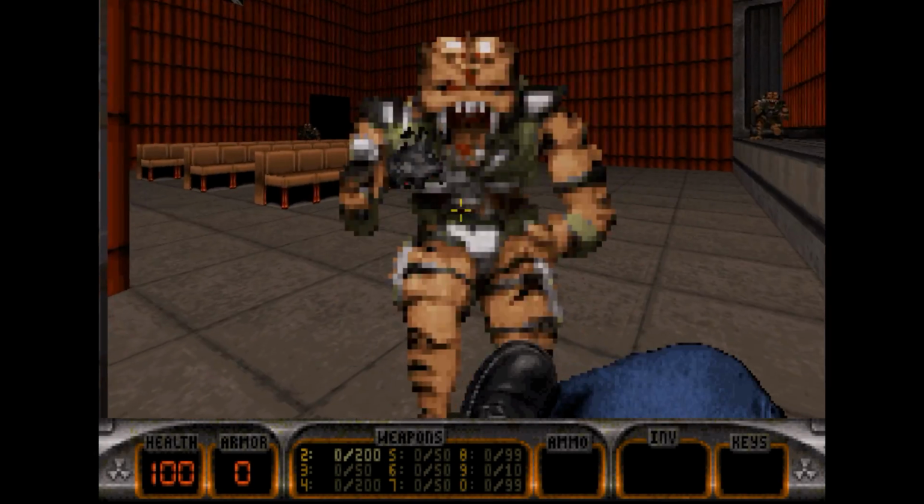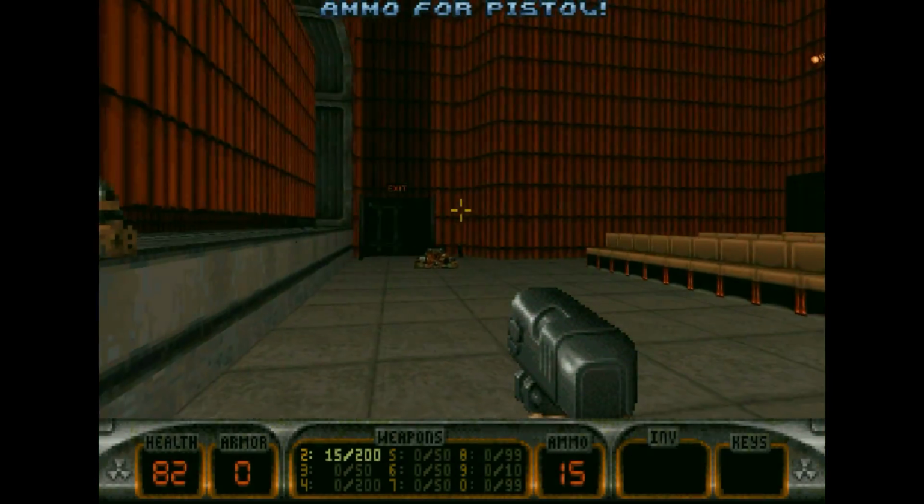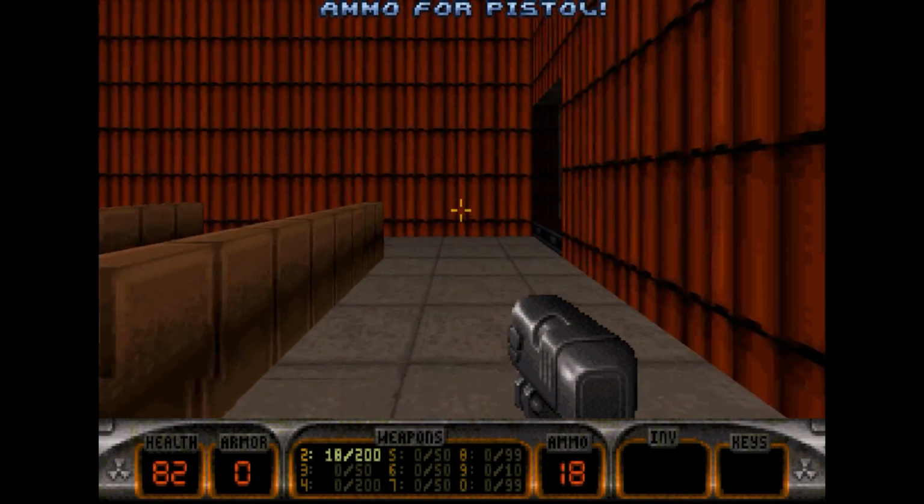Now, there were more ports of Duke 3D throughout the ages, but these are some of the ones that I found the most interesting. Hopefully you've enjoyed revisiting them with me. But that's all the time we have for now.